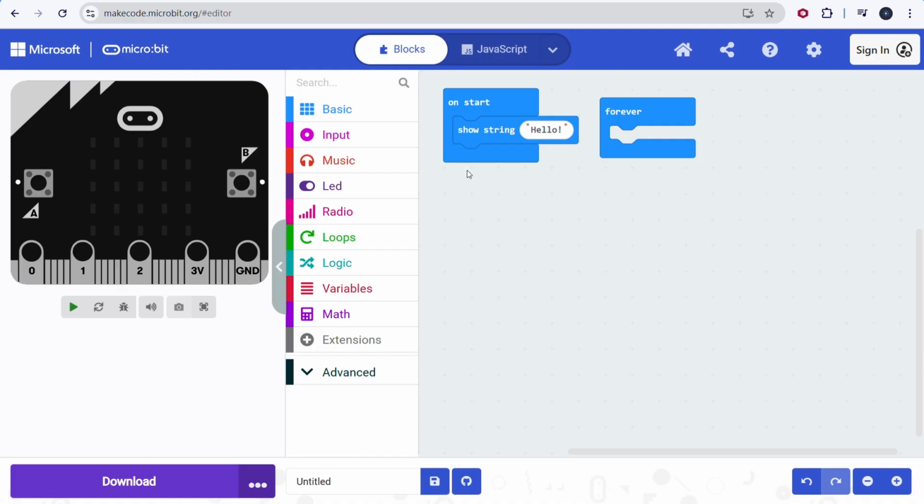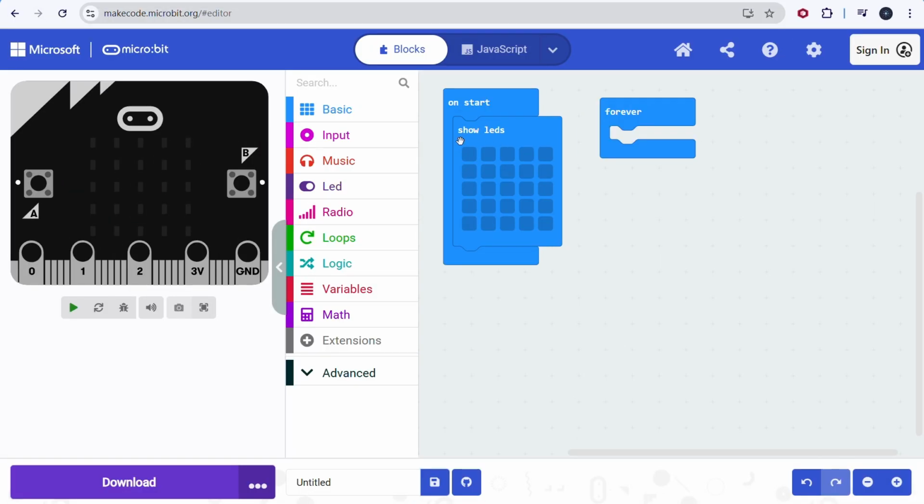The show string block, like the show number block, prints something on the screen, but instead of numbers, the show string block lets you print letters and words. The show LEDs block lets you draw anything you like in a 5x5 grid. When playing the preview, you will see your drawing on the microbit.